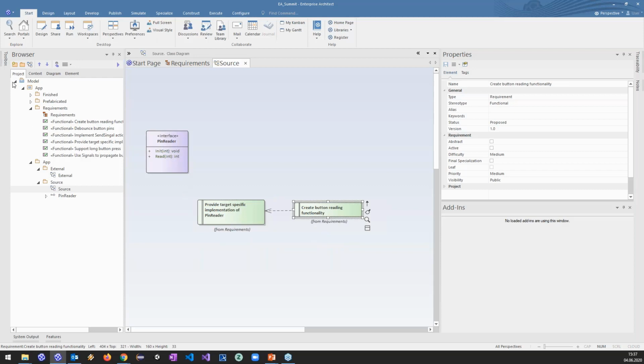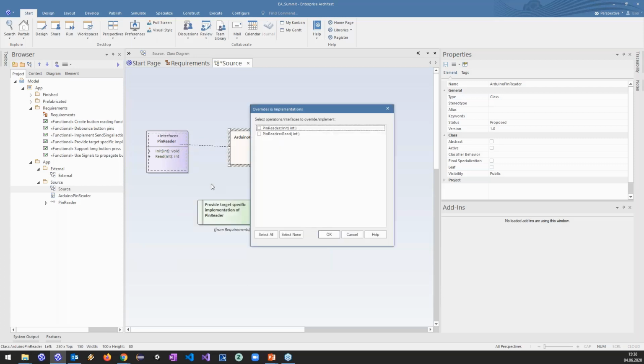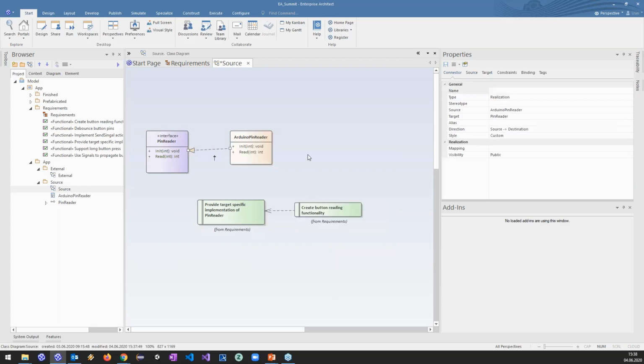For this, we simply add a class, and in our case, we want to have an Arduino pin reader, typo, our class here. And now we simply drag and drop, on the upper right corner, the arrow onto our interface and say we want to realize this interface. And of course, we want to realize all the selected operations. And with this easy step, we already have a first implementation for our interface.